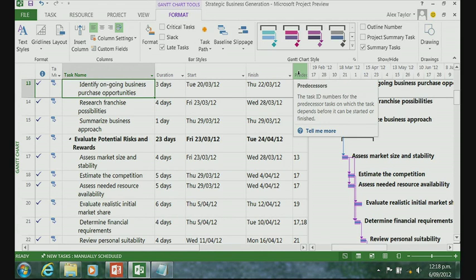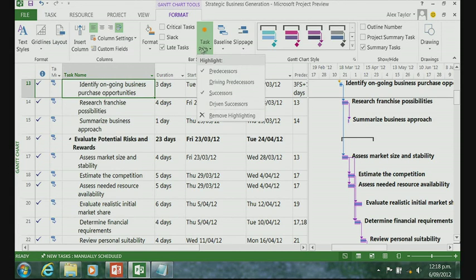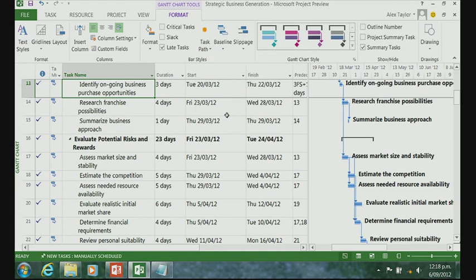Alrighty. There's one last thing I wanted to show you that I added in. I don't think anyone really needs to see multi-level undo. It pops straight out of the quick access toolbar there. And you can turn off the task path functionality, remove highlighting, just like that. Okay. Fun times.